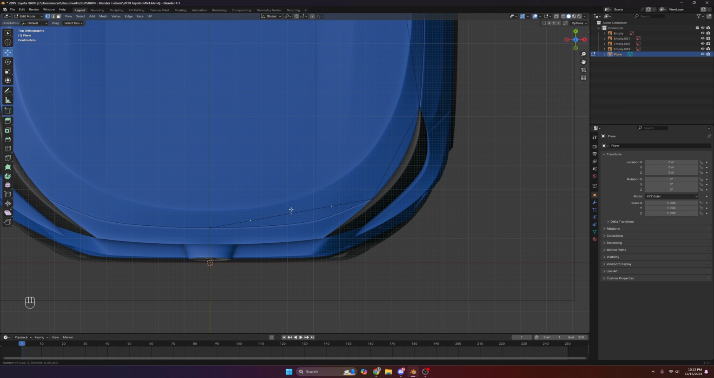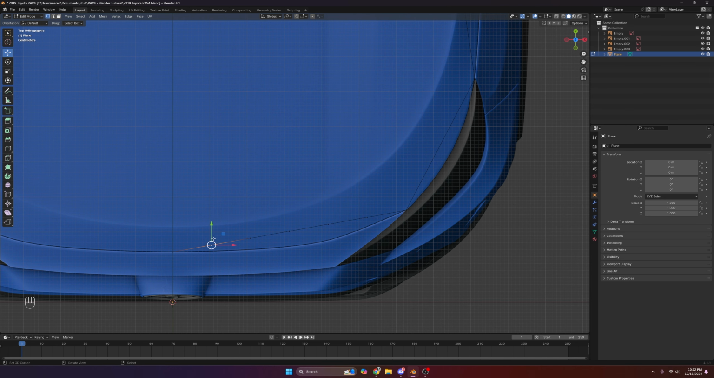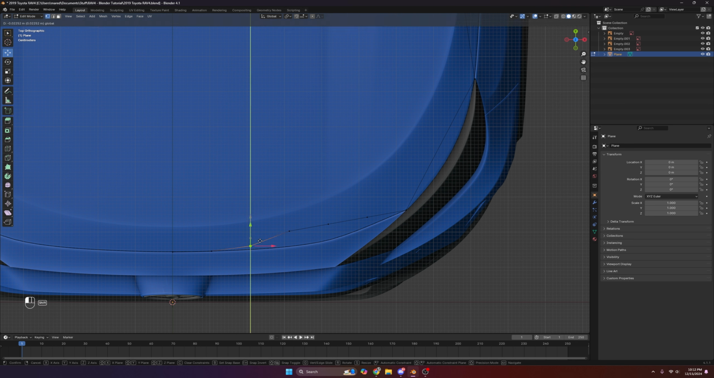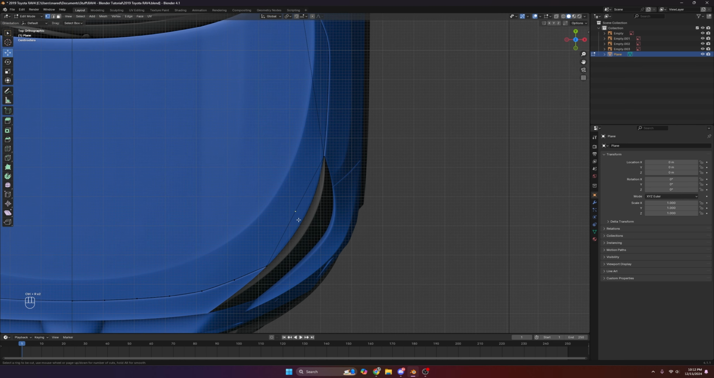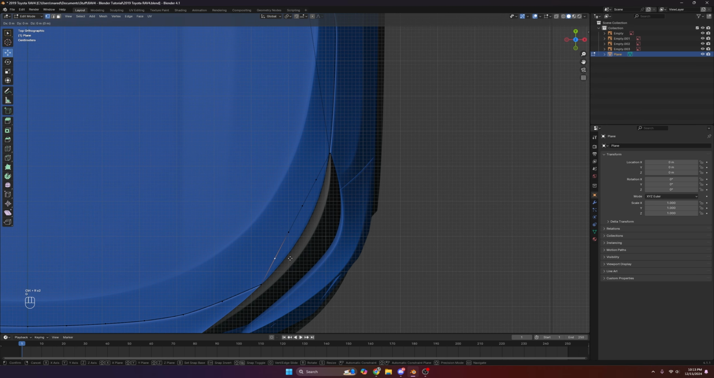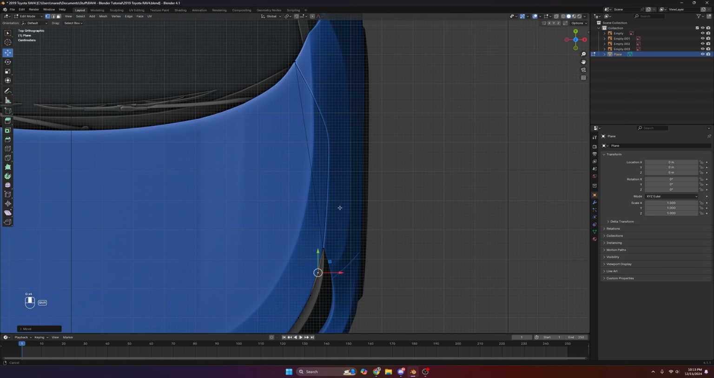So I'm gonna add about 5 right now, and then I'm gonna move each vertice so it matches up with the panel gap. And obviously you can add and remove as you need to. So same thing here again. I'm gonna add 4 here. Pressing G and then just moving my mouse.